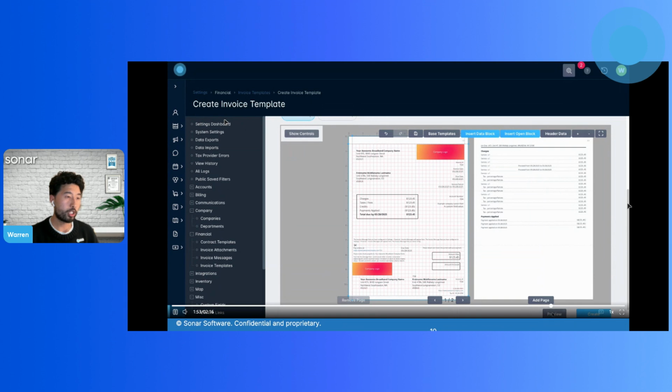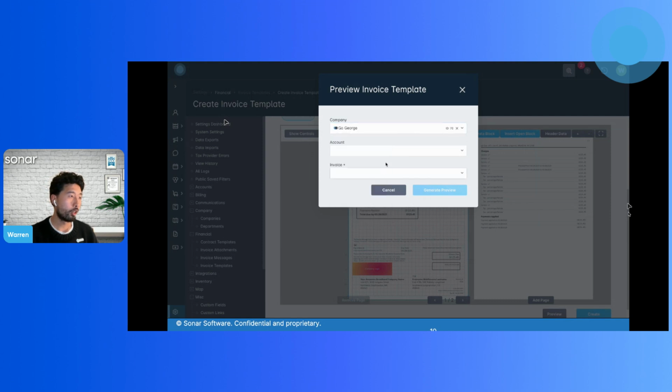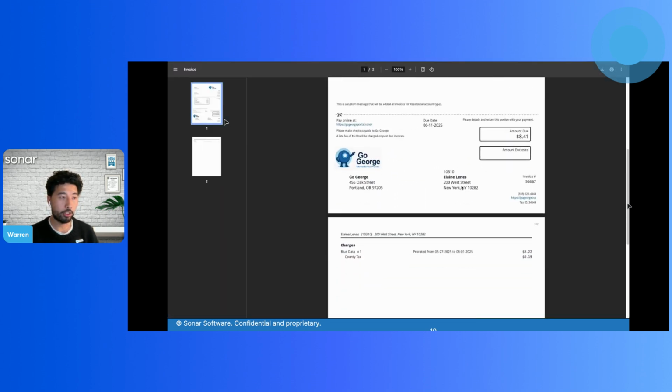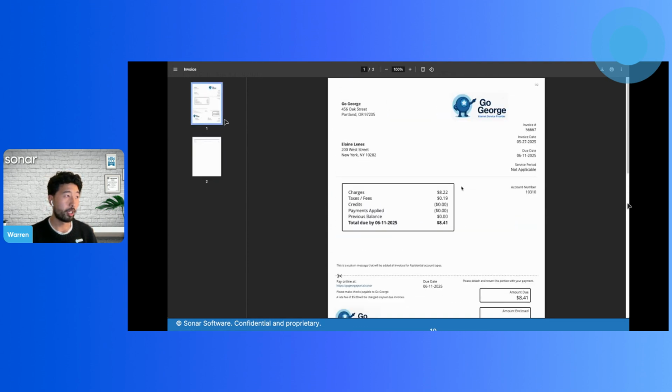And right now, I just want to see exactly what this looks like for a customer of ours under Go George. So let's filter by our Go George company and choose a specific invoice where we can see what this will look like when rendered. And as you can see here, we get the Sonar default template exactly how we would expect it.